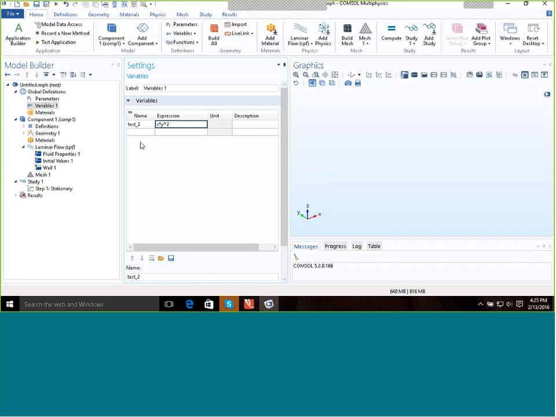Okay, that's a variable. So test 2 is essentially a function, but it's a special function that COMSOL calls a variable, and the independent variables are going to be the independent variables of the problem. So let me click, so I will left click on test 2, and you can see it understood what I did and gave me meters squared.